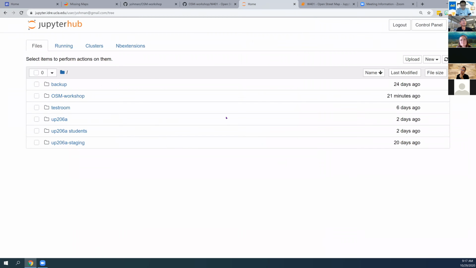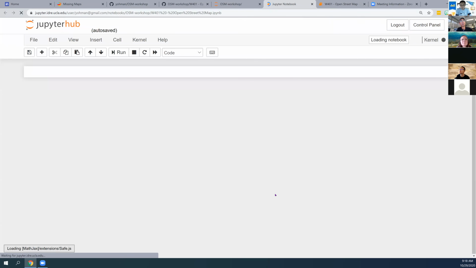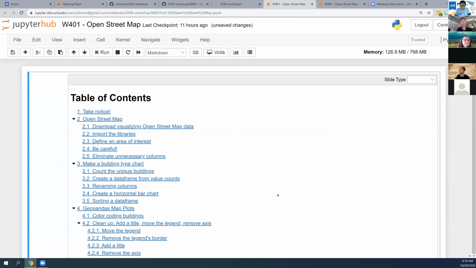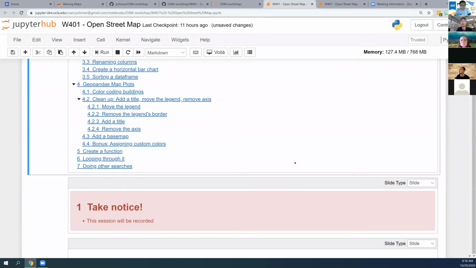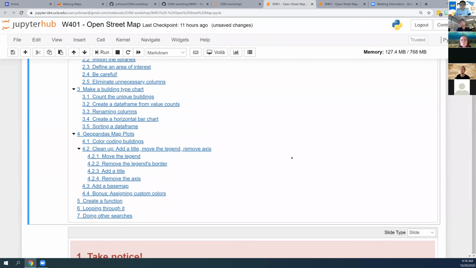All right, so we're all here. We see the OSM workshop. Click on that and launch the OpenStreetMap notebook here. And this should open a brand new tab with a whole bunch of what are called cells within your Jupyter notebook. And we're going to run through our workshop as we go through this notebook.